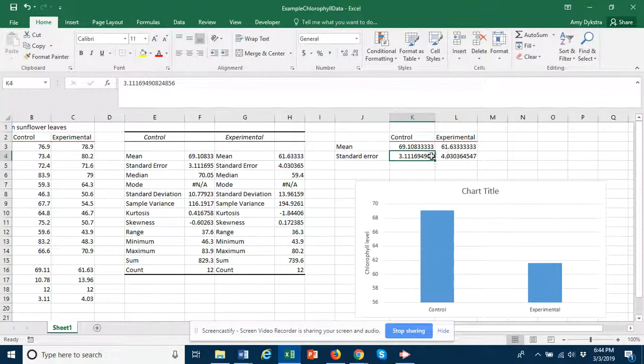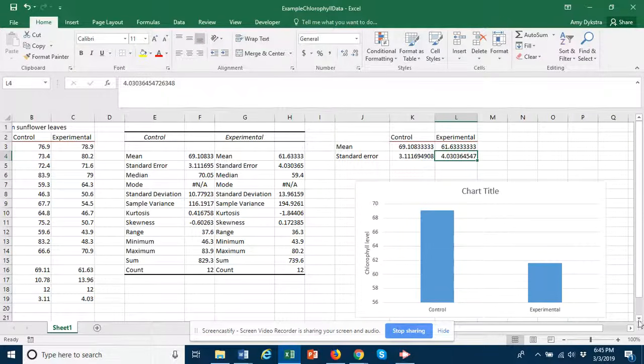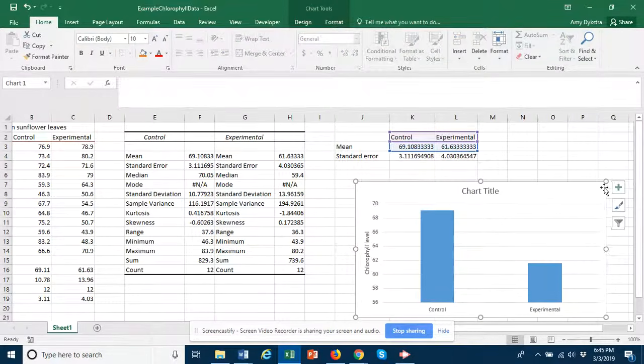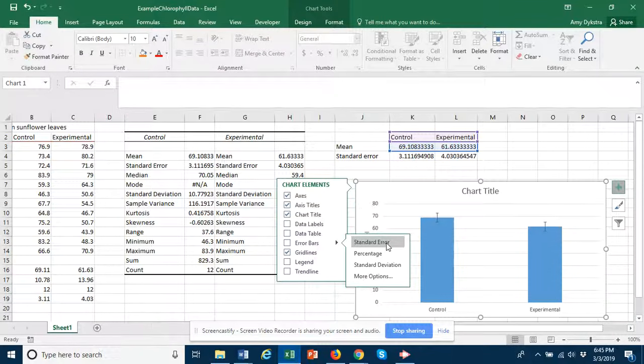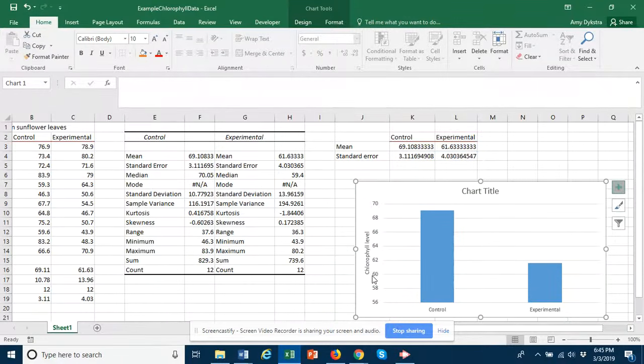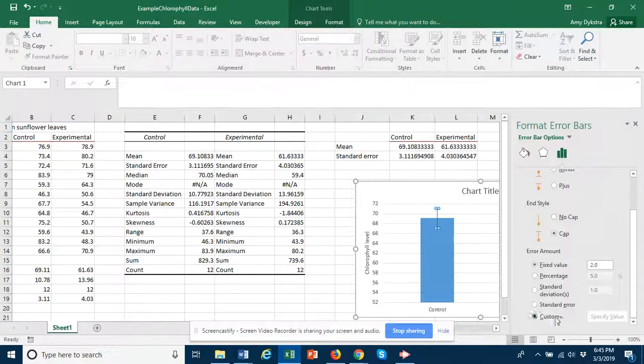So I want to use these calculated standard errors and put them in as error bars on my graph. So the way you do that is, again, click on the graph, click on the little plus, and this time we're going to choose error bars. But I'm not just going to check this box. I'm going to click on this little arrow, and I'm not going to choose standard error. Instead, I want to put in the standard errors that I've calculated. So I'm going to click on More Options, and I will scroll down and choose Custom.